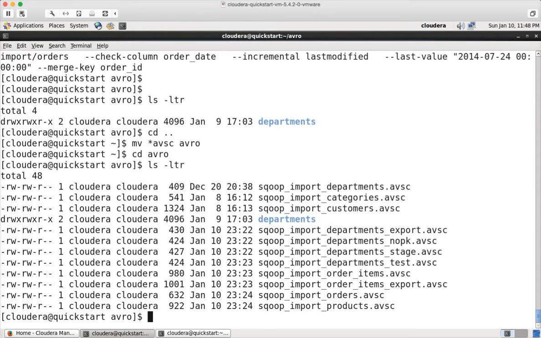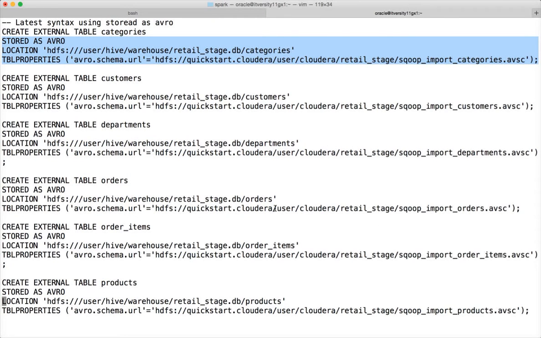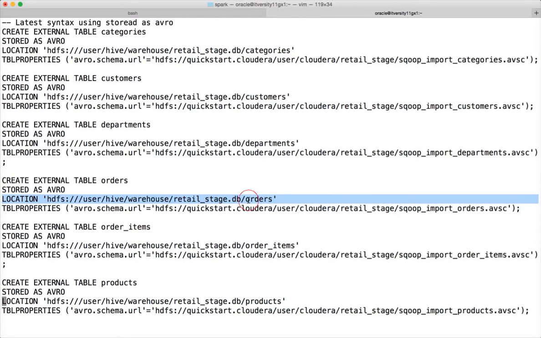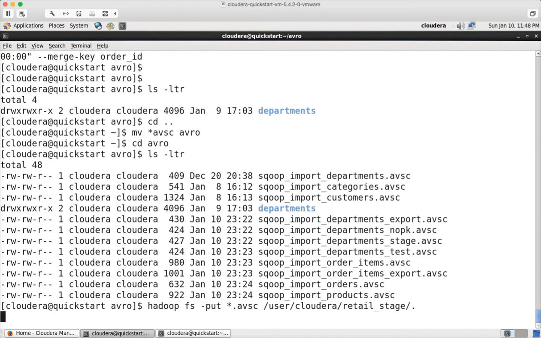Like this, and you have to copy these to a location called retail, or whatever location you want. In this case I will be copying to /user/cloudera/retail_stage, because my create table commands are referring to that location for the schema, and this location which we have already validated for the data. So first I need to copy these by running hadoop fs -put avsc, and then paste the path. So this is where you will find the avsc files.